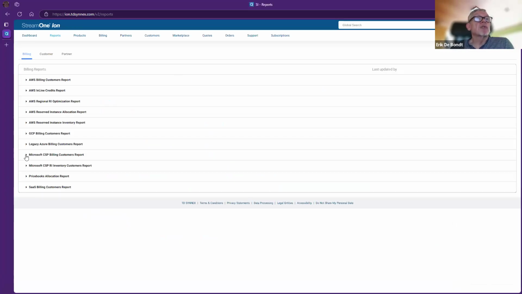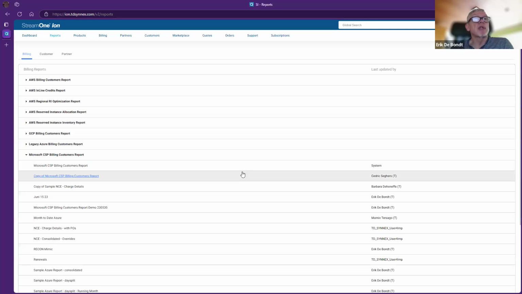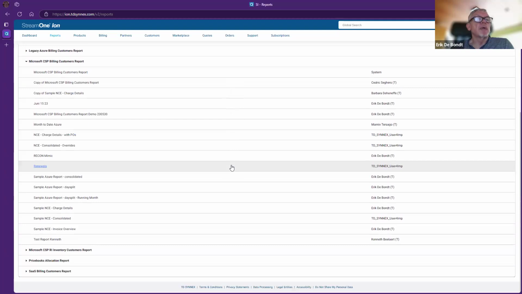So we start with the Microsoft CSP customer report. This is the default. So this is always there. You see also last updated by system. So that's the default. We start from that one. I'm not going to start from fresh because that would take too much time.